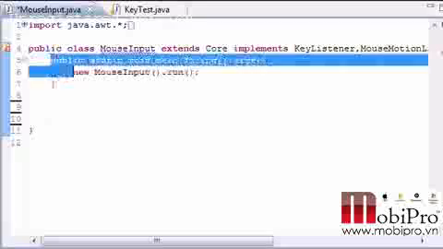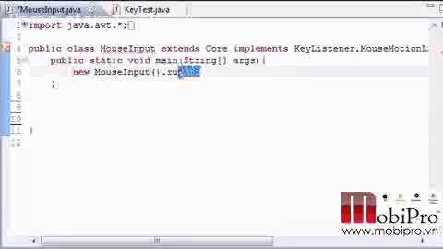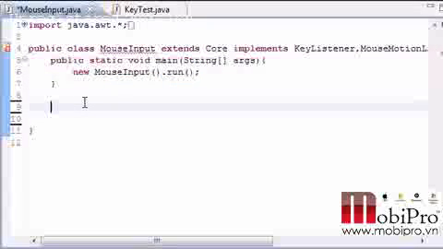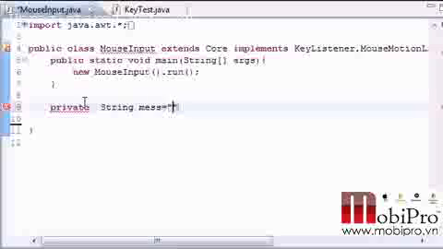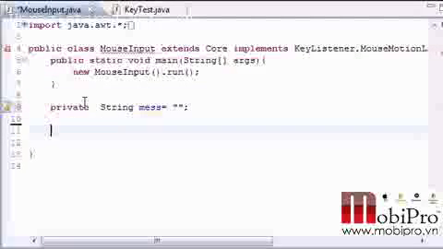So I already built my main method, and it only has one call to the run. So let's go ahead and start making some variables. Let's make a private, and all this program is going to do is whenever you click, it's going to say you clicked. So we're going to need an empty string and put mess for message or whatever you want to call it. I'm just going to set mine equal to empty string right now.